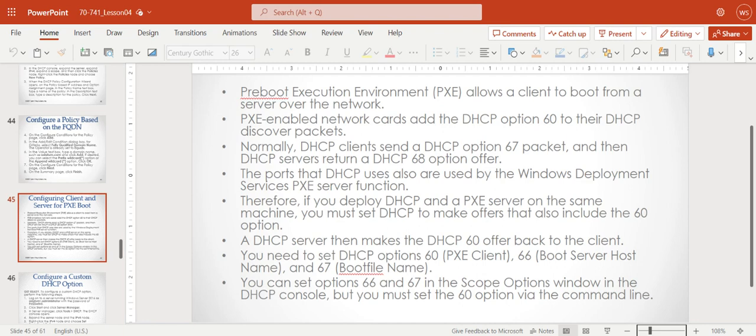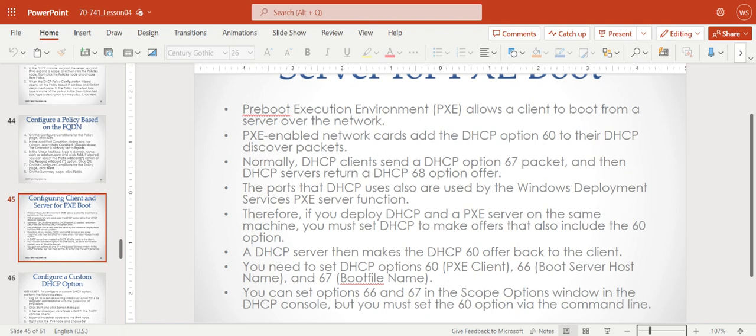But just understand that if you are going to create a deployment server, even if you're using SCCM, I can't remember now if it's in the configuration, but if you're going to deploy a Windows deployment server, you need to configure options 60, 67, 68, and 66 on your DHCP server.